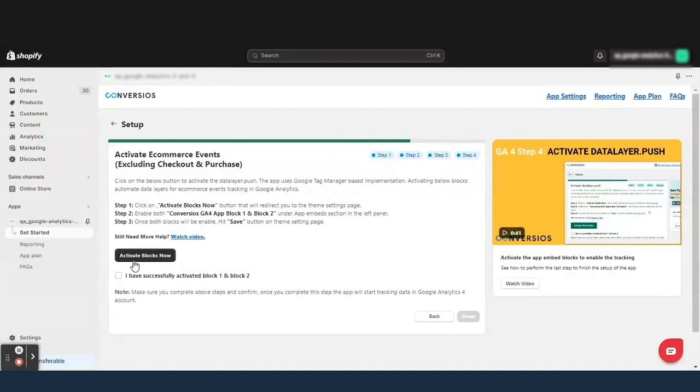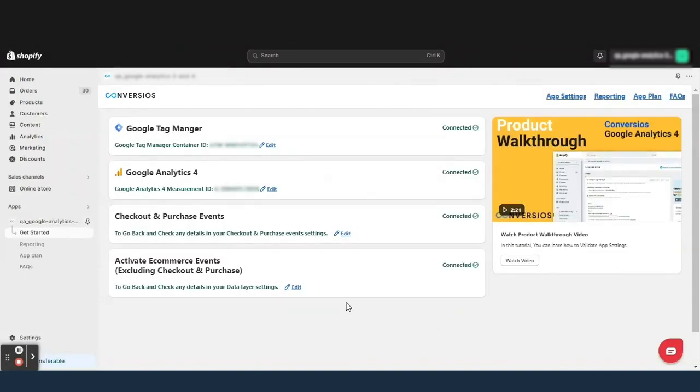Then you may have to click on this button and click on Done, which confirms the successful setup. Here you will be able to see the complete list of integrations, the Tag Manager account, and Analytics account that you have integrated. If you want to edit anything, you can just click on this Edit button and click on how to make those necessary changes here.